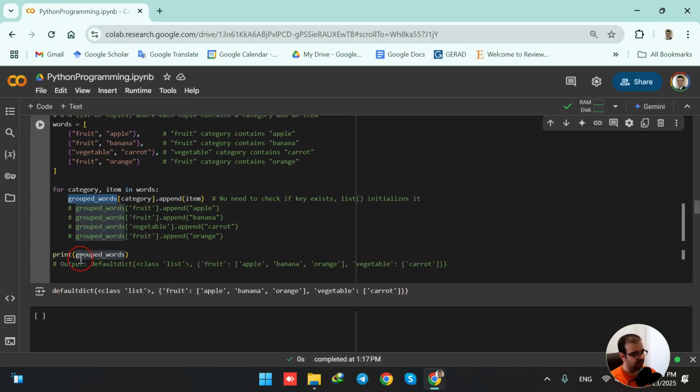Then here we are simply printing the grouped words. So when I run this code, we see that for the first category, which is fruit, we have apple, banana, and orange. And for the second category, vegetable, the item it contains is carrot.